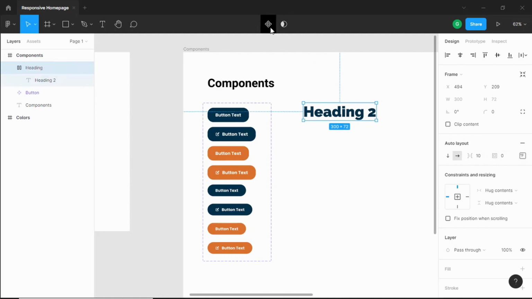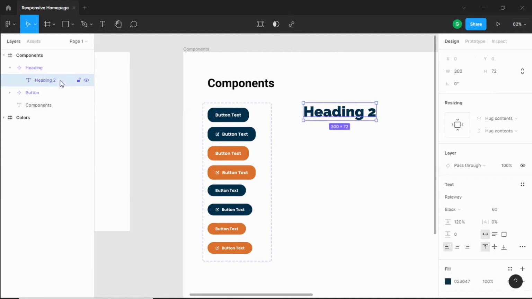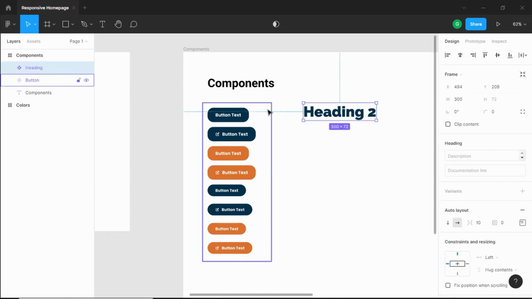Right now let's make this a component. So let's click on this button called create component. Right now let's go to the text layer, and here under resizing, let's set the width to fill container. And now if you add some text over here, it goes to the next line. Right now let's add some variants, just like we did with this button.